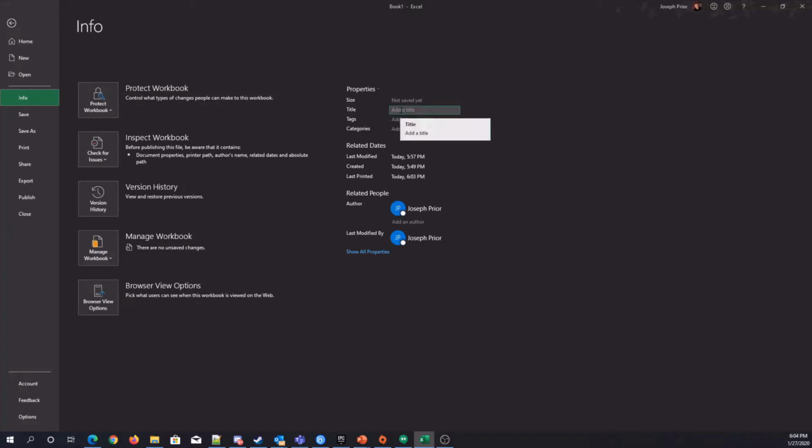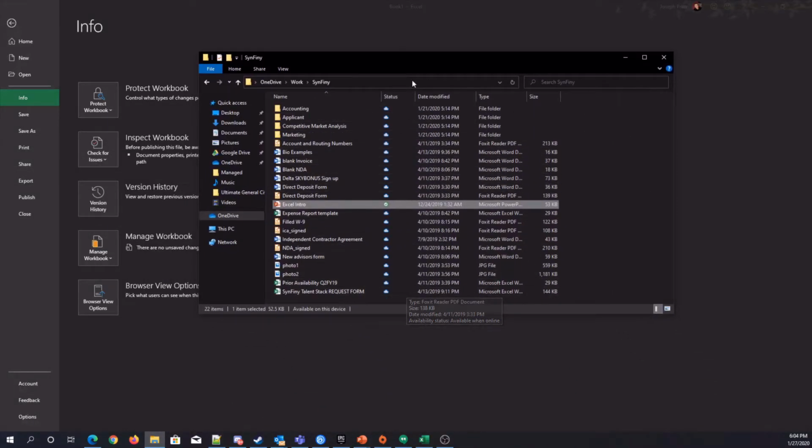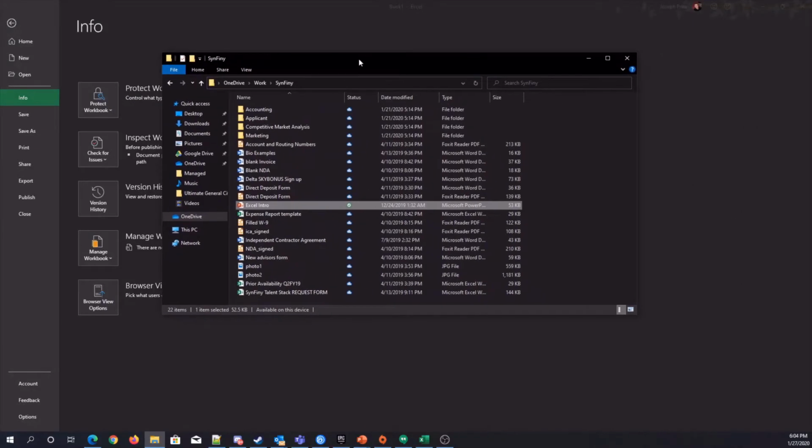Additionally, you can add metadata. Now, these are useful for providing additional tags or for organization, and some of this metadata will be viewable in Windows File Explorer. So here's a Microsoft Windows File Explorer window, and in it we have a number of documents and forms. And you can attach metadata.